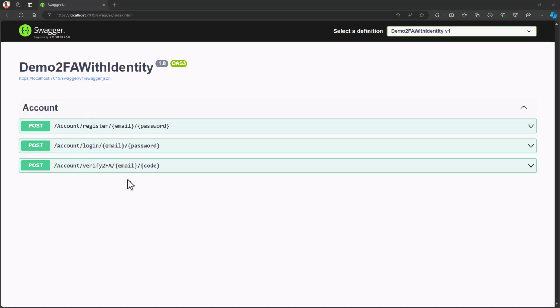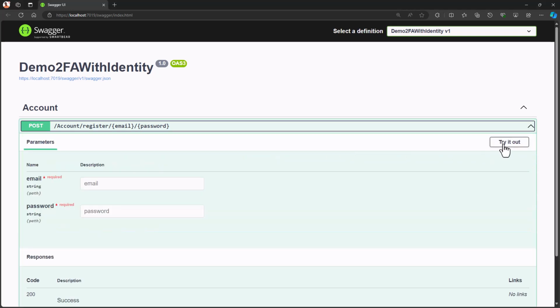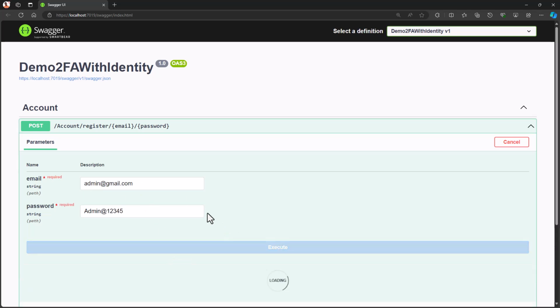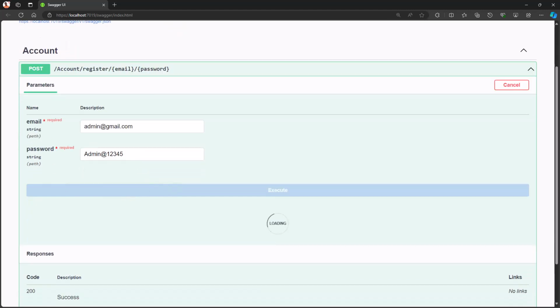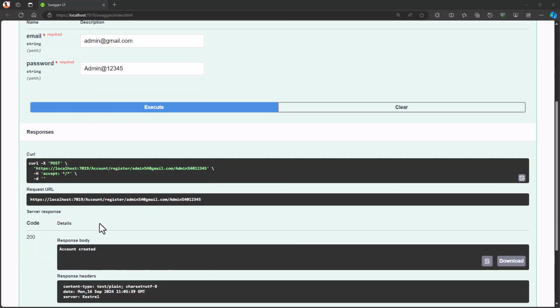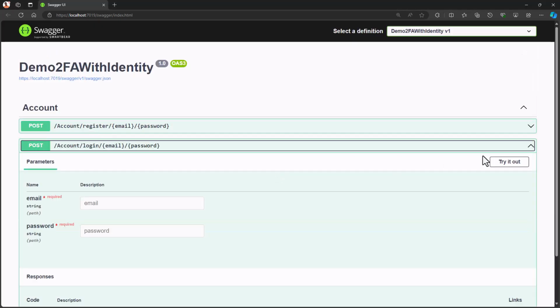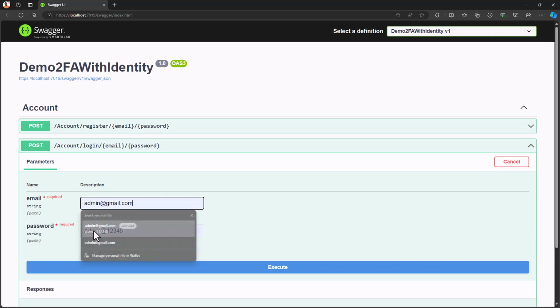So we have our endpoints ready. Let's go and register an account. Pass an email, admin@gmail.com. Pass in the password, admin@12345. That is my password. Now let's click on create to create this account. Now it is done. So when you check, you see we have the account created. Let's go and log in. So try this out. Now log in.